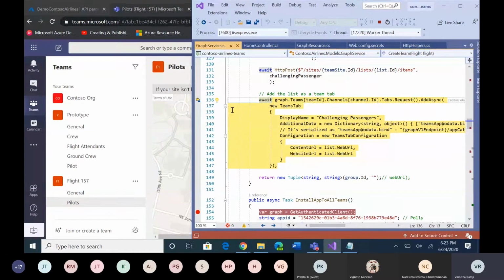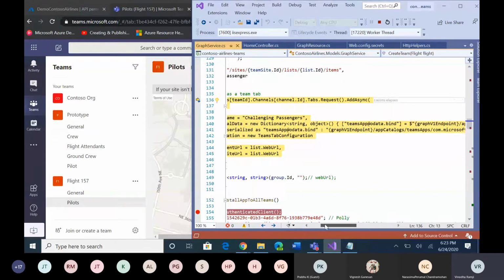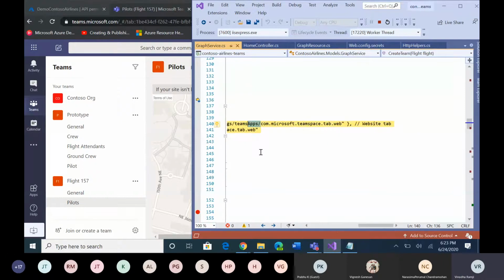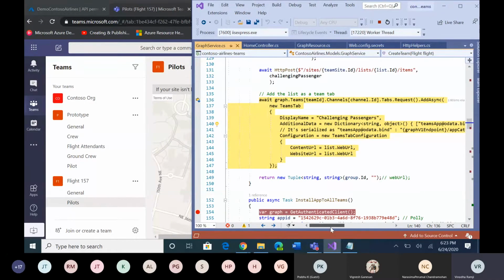Next, I'm going to add the list as a team tab. This is the graph call for a team tab, teamId, channelId.tabs, and specify the display name of the tab as challenging passengers, and in additional data, in teamsApp@odata.bind, specify the URL as /appCatalogs/teamsApps/ and the Teams app ID, com.microsoft.teamspace.tab.web. This is the predefined Teams app ID for the website app, which is the same as for the SharePoint list app. And in the configuration, specify the list URL as content URL and website URL.